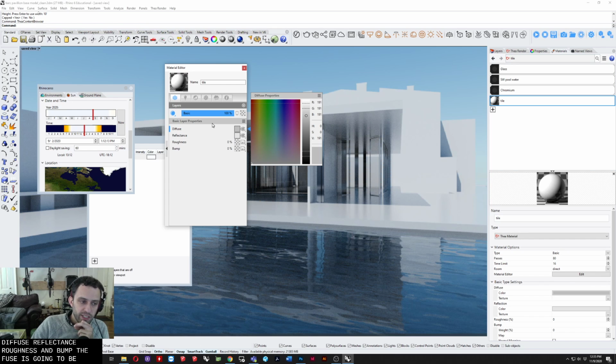Diffuse is going to be your color of the material or a texture. Reflectance is how reflective it is from 1 to 0, or in this case from black to white, which is essentially the same as 1 to 0. The roughness is how crisp that reflection is, and the bump is the surface quality.